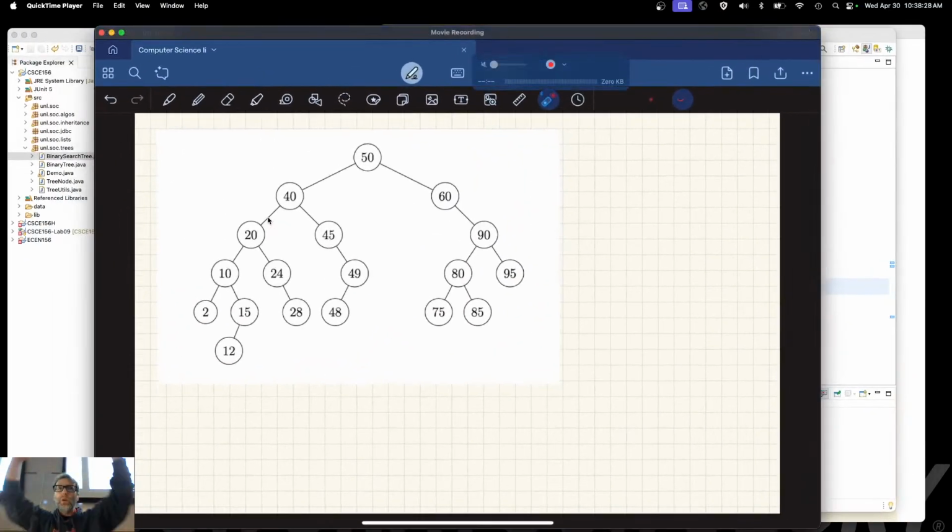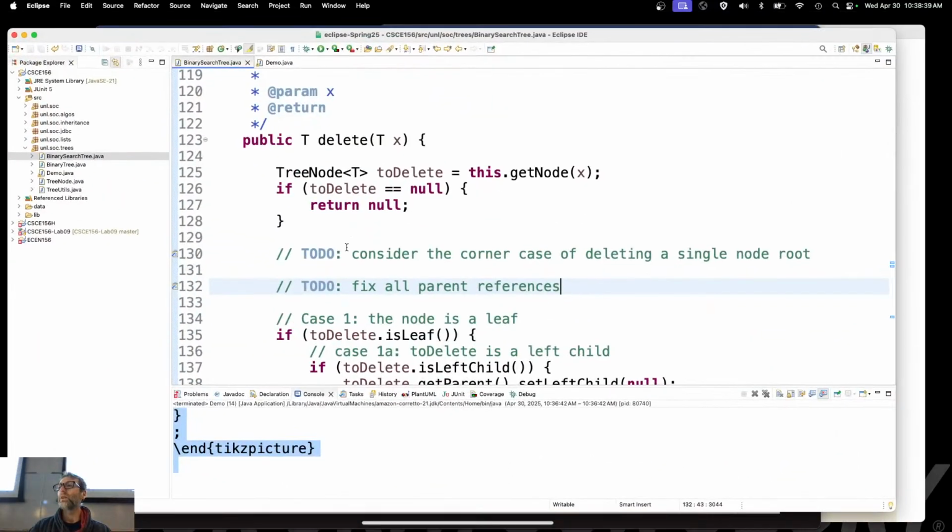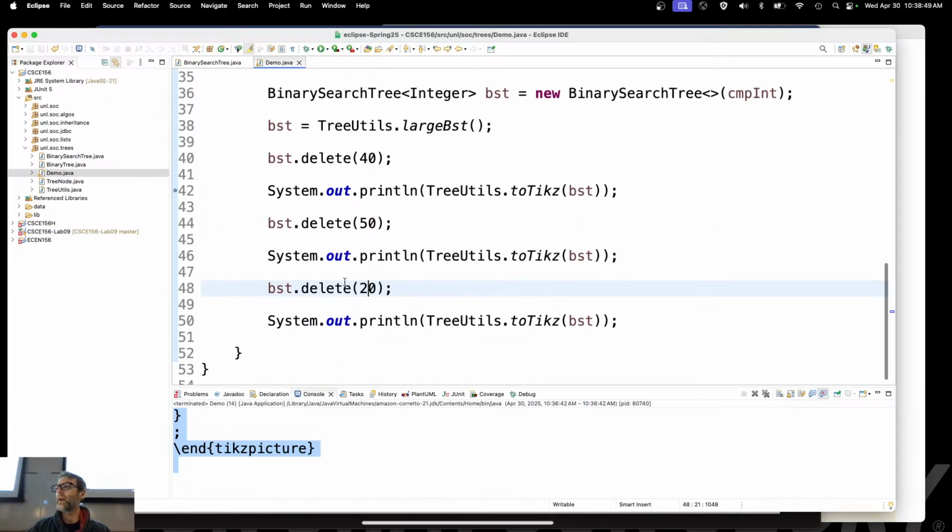As long as you're only going down in the tree, it should be okay. But if you ever need to go up in the tree, say to determine the depth of a node, then you need those parent references fixed. So I'll leave that as a to-do. But the other to-do we will do. Consider the corner case of deleting a single node root. So let's go ahead and try it out first.